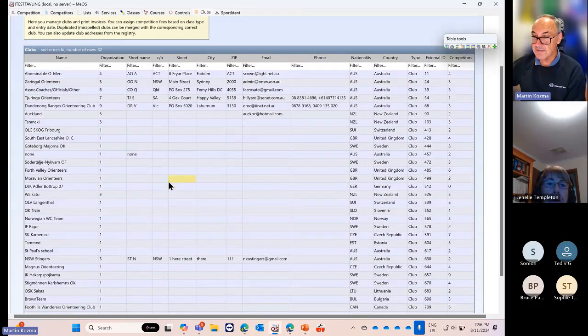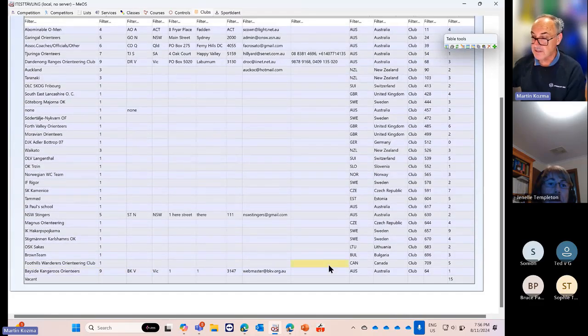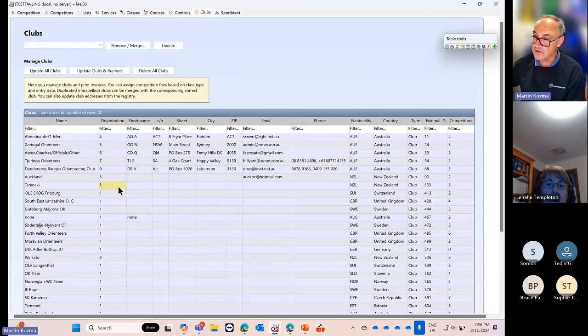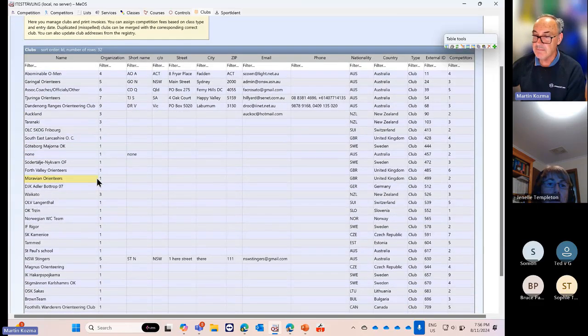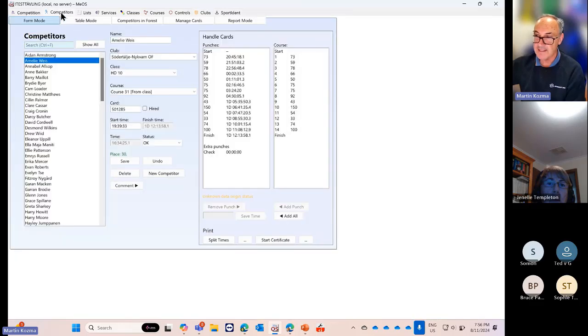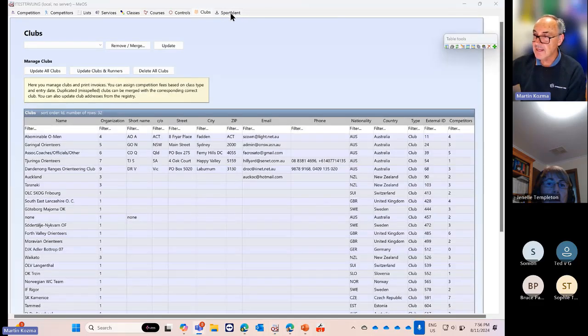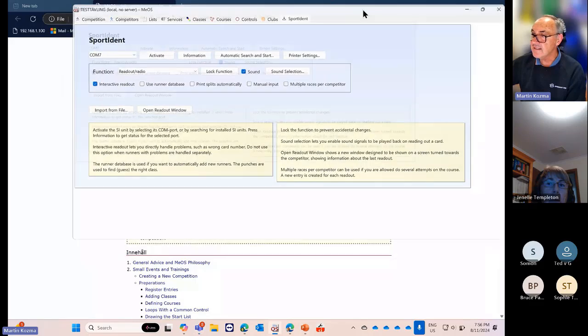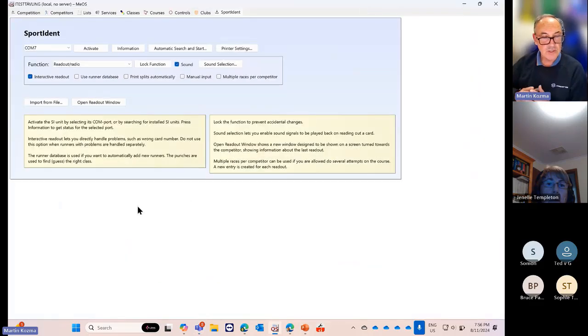So this is where all the clubs are for this particular event. Because I added myself, it's automatically brought down Bayside Kangaroos into this list. And here you can manually or automatically bring in clubs based on people's entry into competitors. So we have clubs. And the last tab here, and I'll just bring this down so I can actually click it, is the Sport Ident. So this is where you'll connect your download control, and you will set that up, and I will show that when we do a manual event in just a moment.